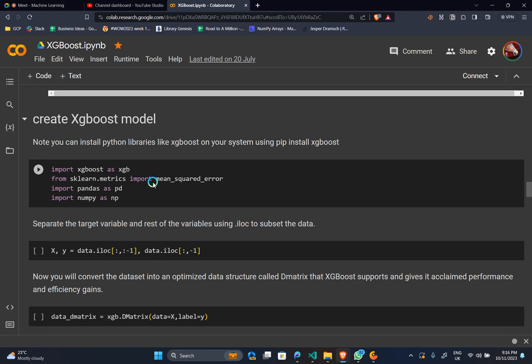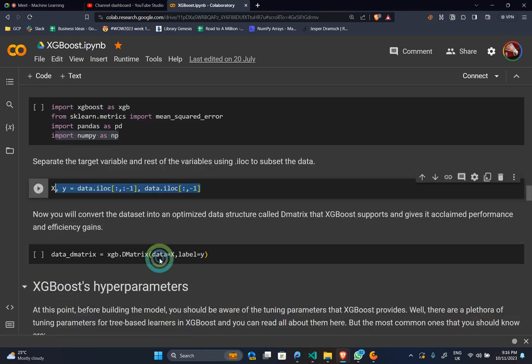What we usually do is we import XGBoost as XGB. You can see it's a standalone model on its own, so it's not dependent on sklearn. Then we have from sklearn.metrics import mean squared error, which we use to evaluate our model. Then we can import pandas and NumPy. Then we separate our data into features and target.